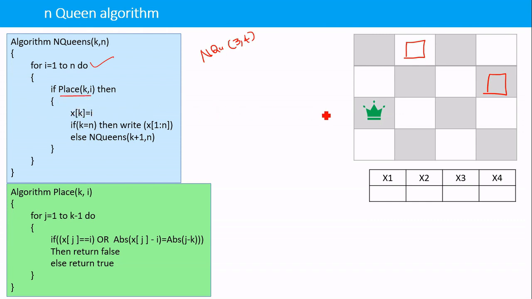The place algorithm will check whether I can place this queen in the first column, second column, third column or whatever it is. The place algorithm takes as input the queen we have to place. We are placing the third queen, and initially i will be 1, so I give the values 3 and 1 as input to the place algorithm. Now we'll check whether we can place the third queen in the first column or not. Like that we will repeat. If it is not possible, we will check whether I can place the third queen in the second column by incrementing the value of i until the value of i becomes 4.